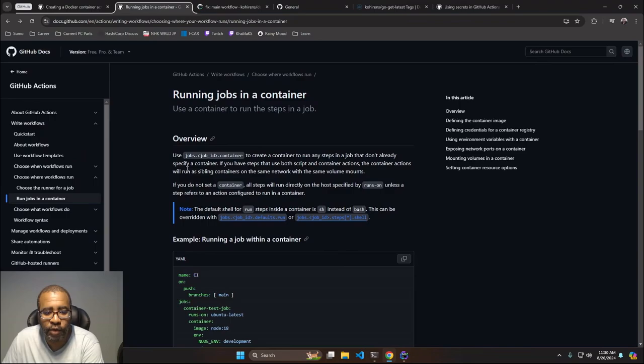And I'm trying to make sure I understand what this is talking about. Use jobs.jobID container to create a container to run any steps in a job that don't already specify a container. So jobs that don't specify a container, if you have steps that use both script and container actions, the container actions will run as sibling containers. So any job that runs as a container will run as a sibling to the other actions and on the same network with the same volume mounts.